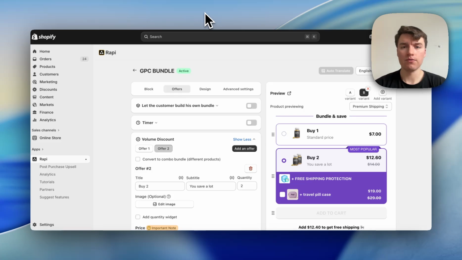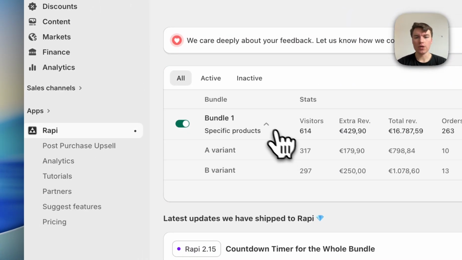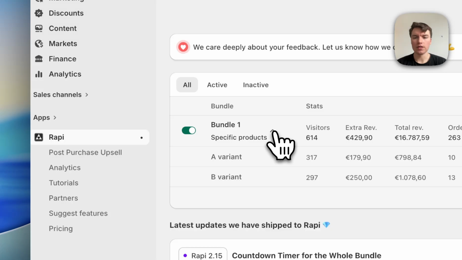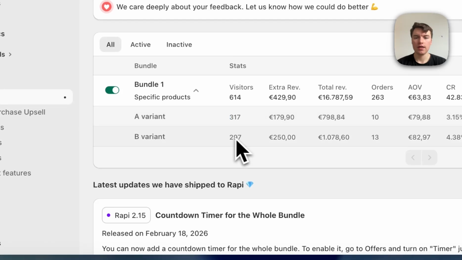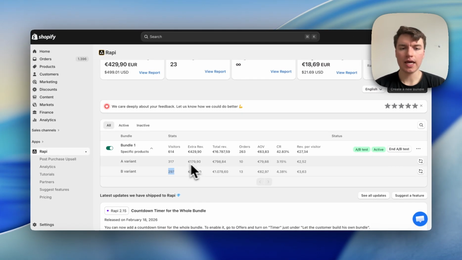And how it basically looks like, that's what I want to show you right now. If we want to read the KPIs, we are basically going to click on the button. You just want to click on that little arrow right here, and it will show you variant B and variant A. You can see how many visitors have watched that bundle. You can see it's like 50-50 basically, and you can see the KPIs.